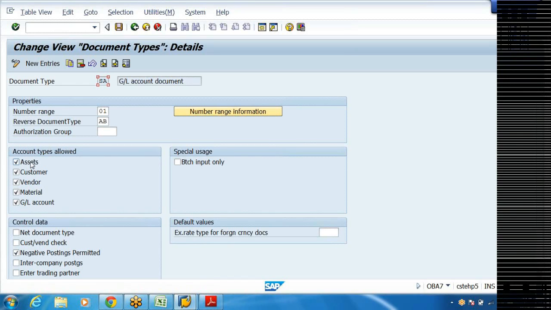Now this document type is client level, which means it is high level, and any company code can use these document types. When it is reversed, the system uses document type AB. Just like SA, this is another document type that also uses the same number range. What is reverse document type?